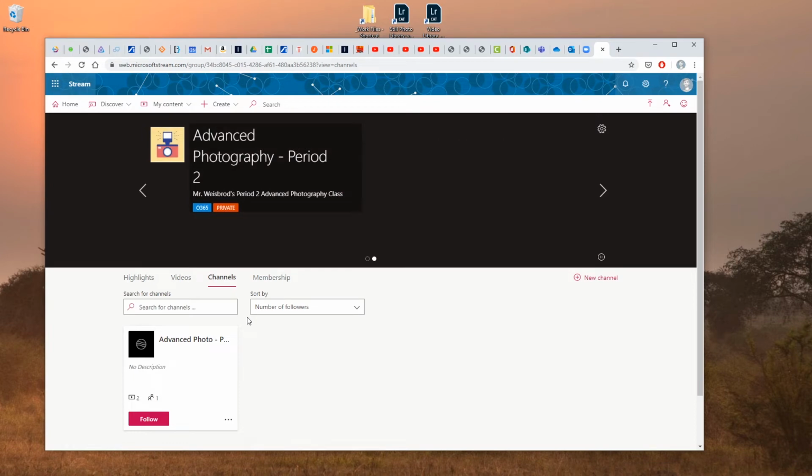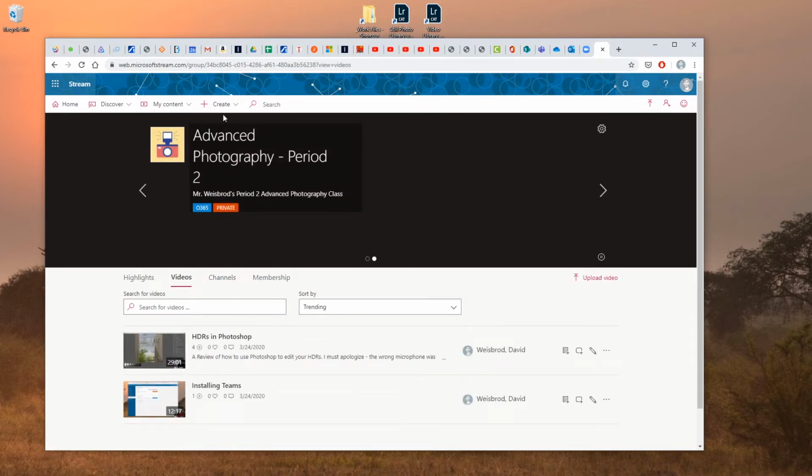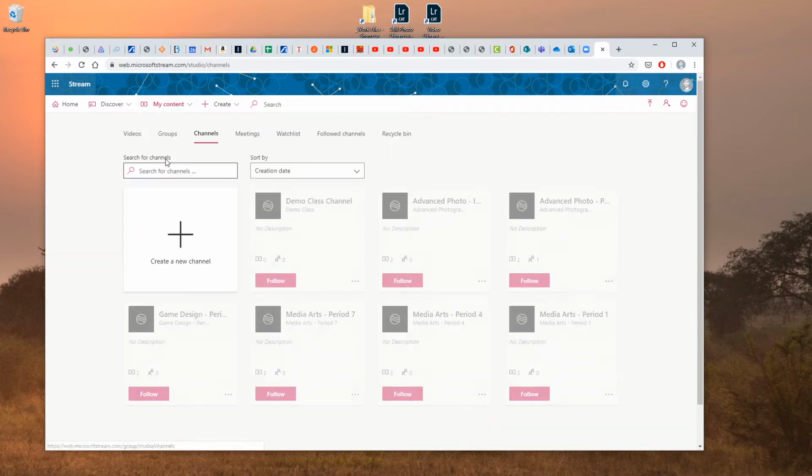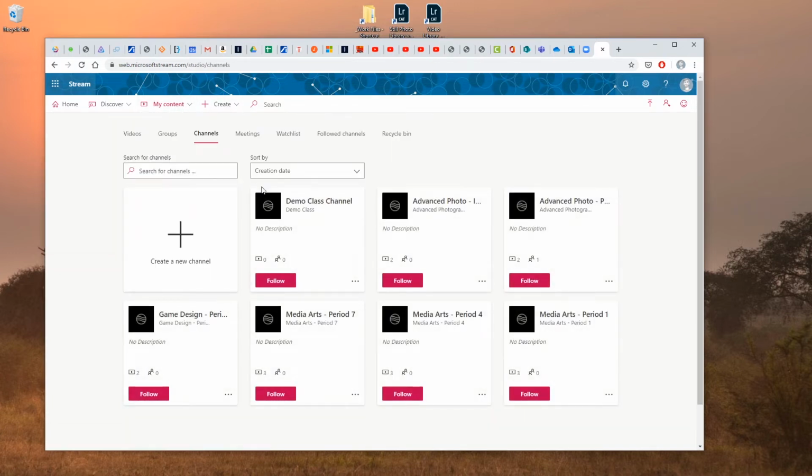I'd kind of recommend actually having it as a slightly different name. I named my channels exactly the same as I named my groups, and it has gotten a little confusing. So saying here demo class channel versus advanced photo independent or advanced photo period 2 or my media arts classes, those are all channels, and then the groups that they're in are underneath right here.